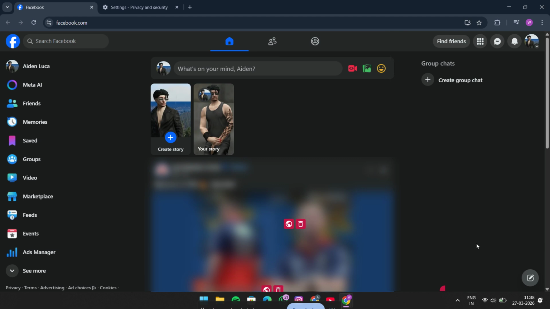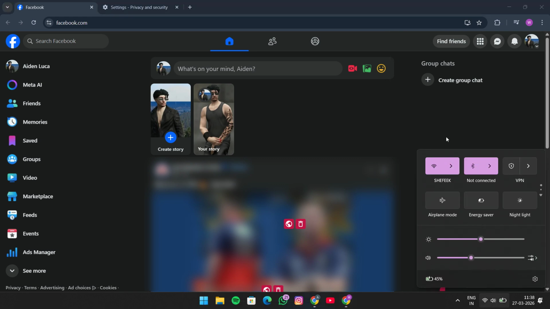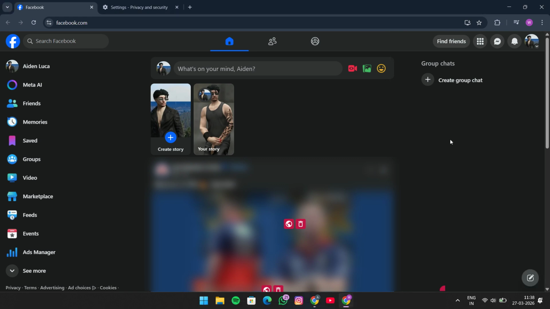You should also check your internet connection. A weak or unstable connection can sometimes make Facebook fail to load certain pages properly. Try opening another website to confirm your internet is working. If needed, restart your Wi-Fi router, switch between Wi-Fi and mobile data, or reconnect your network. Once your connection is stable, try Facebook again.